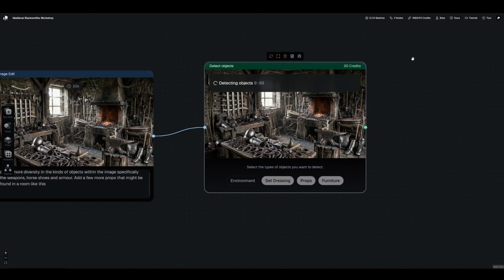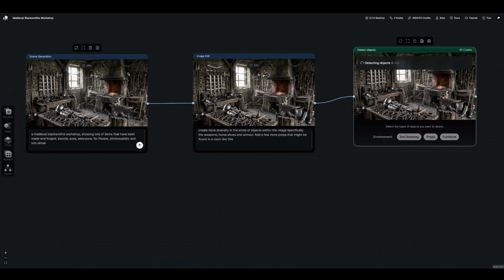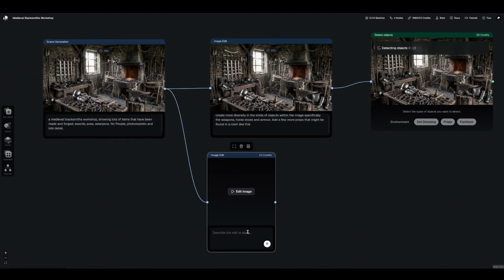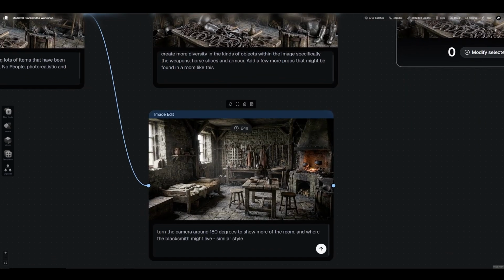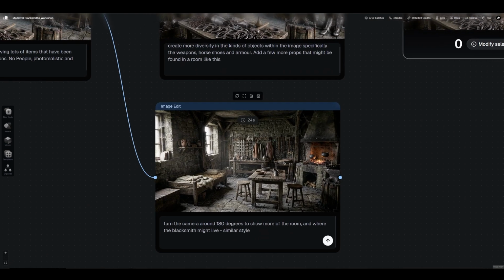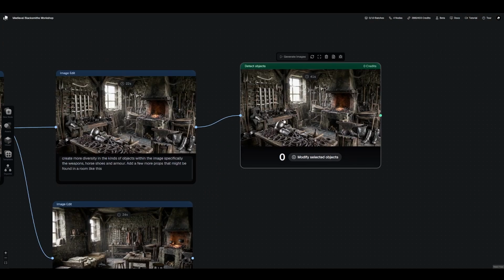And while that's running, I'm going to show you some other tricks that you can do with scene generation. If I want to see more of this environment, maybe not this particular area, what we can do is actually say, turn the camera around 180 degrees to show more of the room. And here we can see slightly more of the room. So if I wanted to, I could also detect all of these objects. But let's look at our detection.